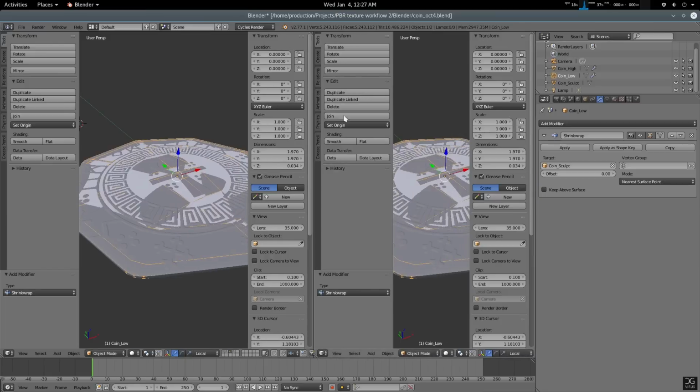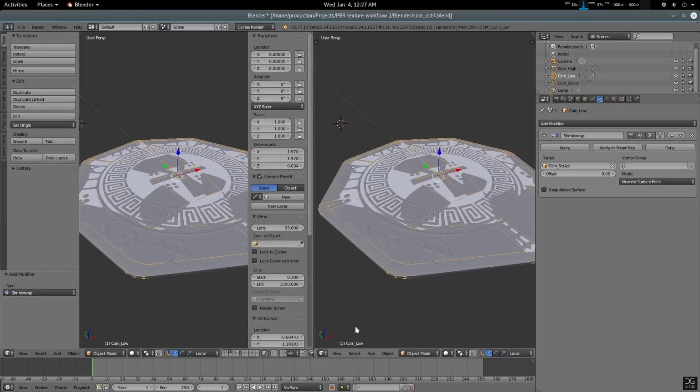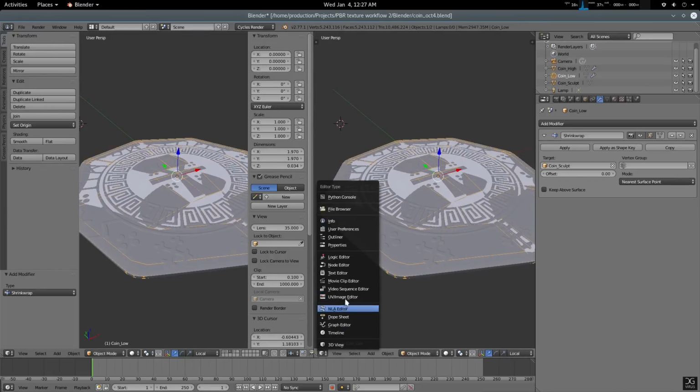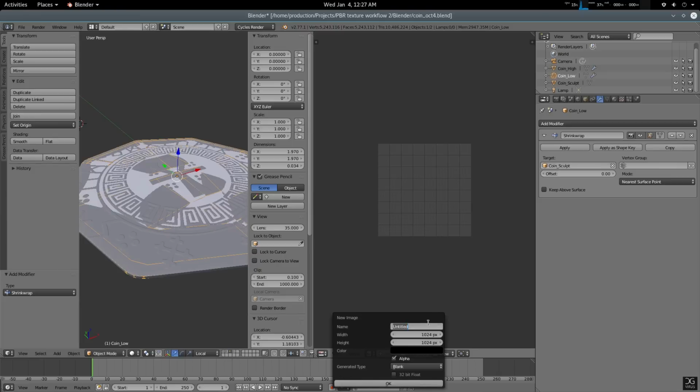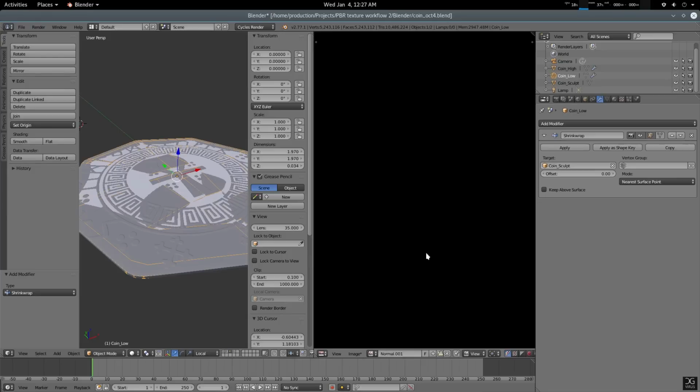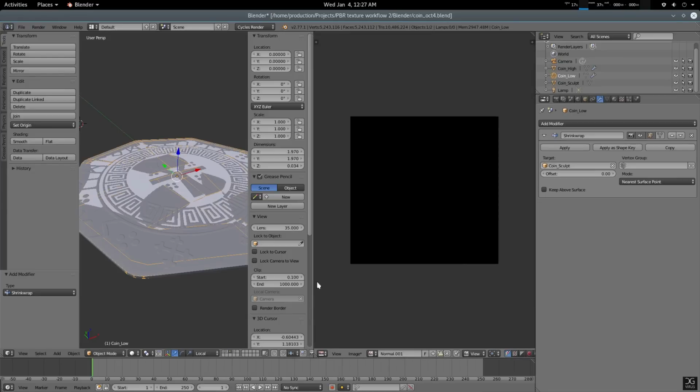Let's go to the UV image editor and create a new image. I'm going to name it normal, and it will be 2K, no alpha. Okay, so here we go.